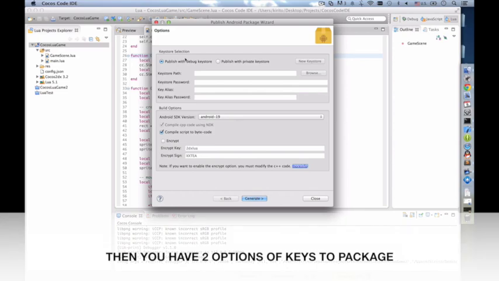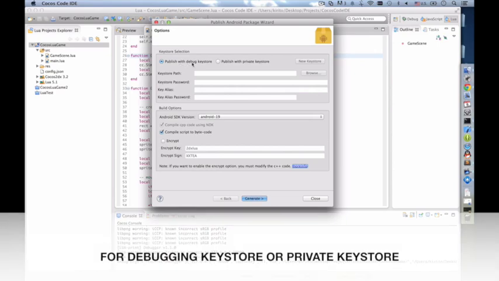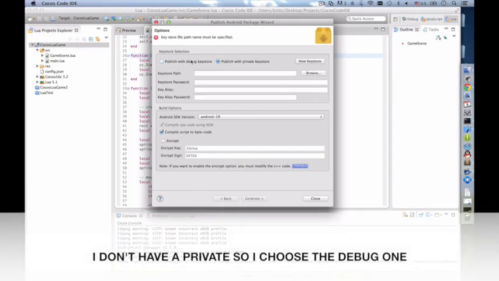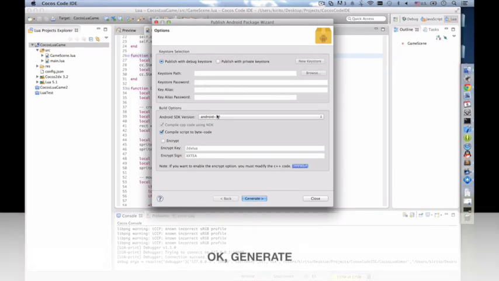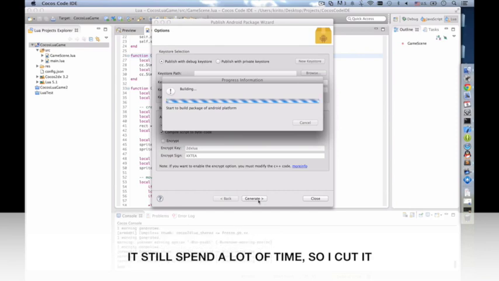Then you have two options of keys to package. This is for the debug key store, and this one is for the private key store. I don't have a private key, so I will choose the debug one. Okay, generate. It still spends a lot of time. I will cut this one.